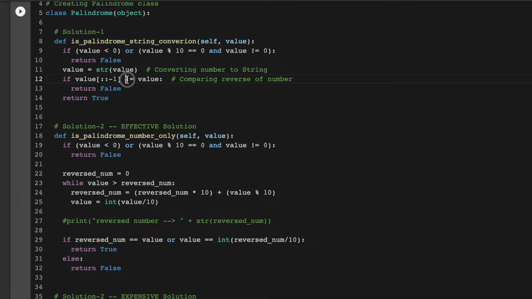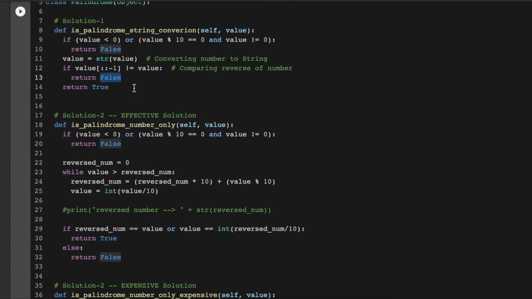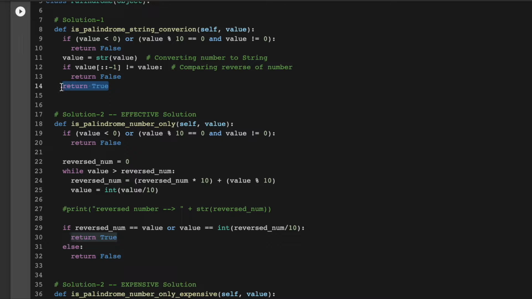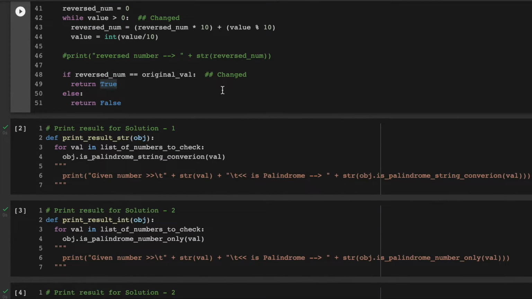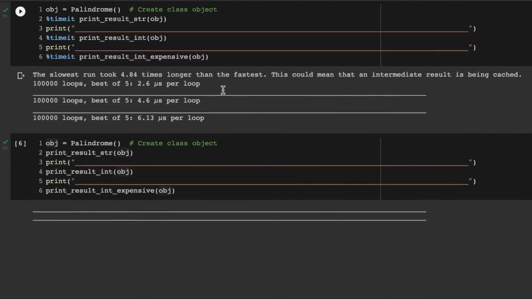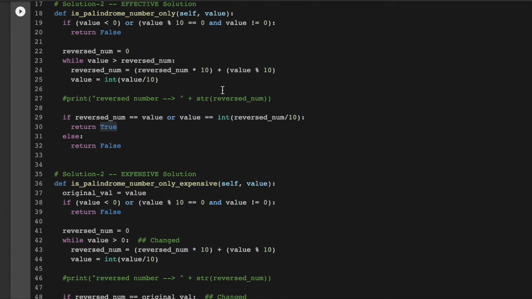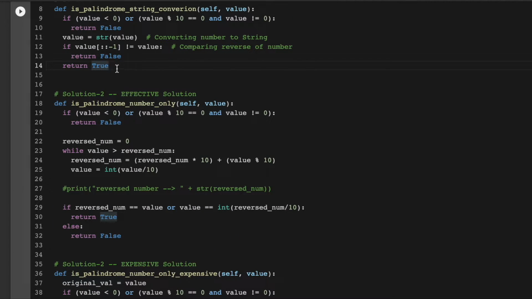Then we are comparing this to the original value. If these two values are not equivalent, that is, the reverse of the number is not equivalent to the original number, then that is not a palindrome and hence return false. Otherwise, always return true through this function. We will check for all the numbers later on during this session. For that, we have created multiple functions over here. We'll come back to them later on. So this was for the basic understanding that this is the main code.